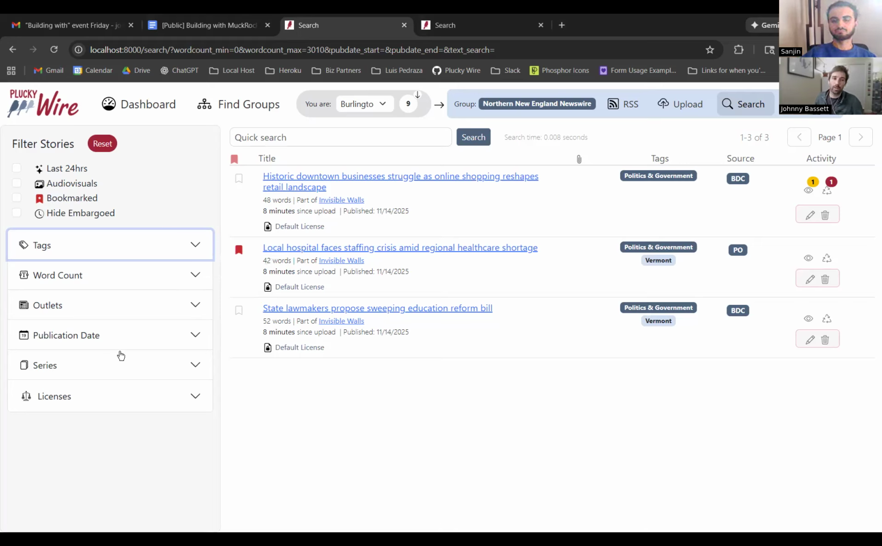You can filter by publication date, series. You can also filter by license. So within a content sharing group, you can use a bunch of different licenses. We encourage everybody to use Creative Commons because it saves everybody some stress and it means you don't have to talk to lawyers. I think we all agree days tend to be better when you don't have to talk to lawyers. So we encourage you to go that route, but you can use whatever custom license you want.